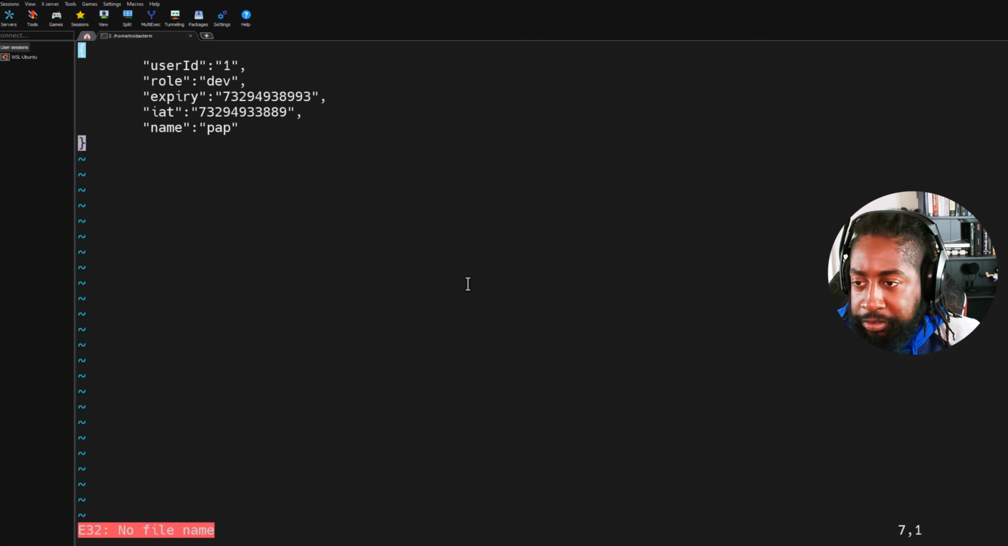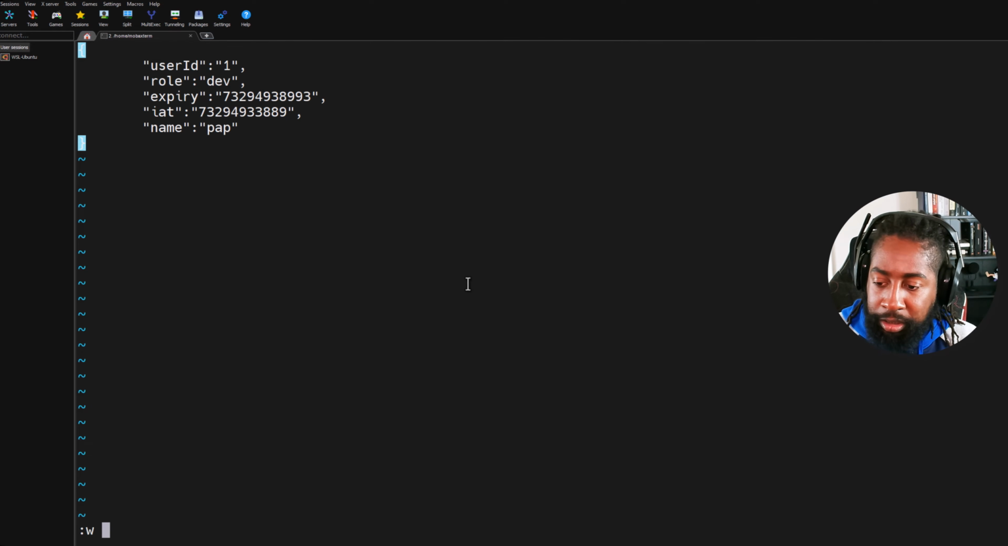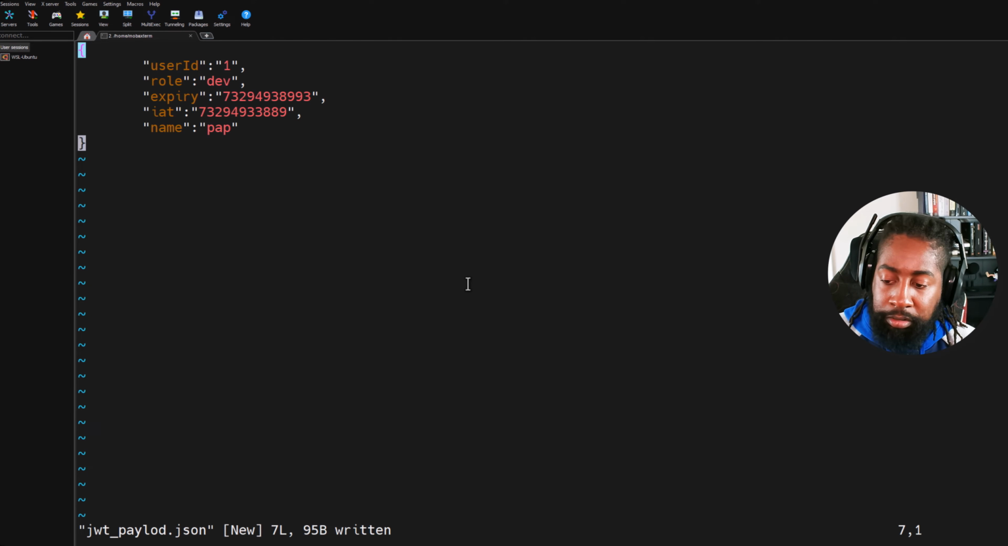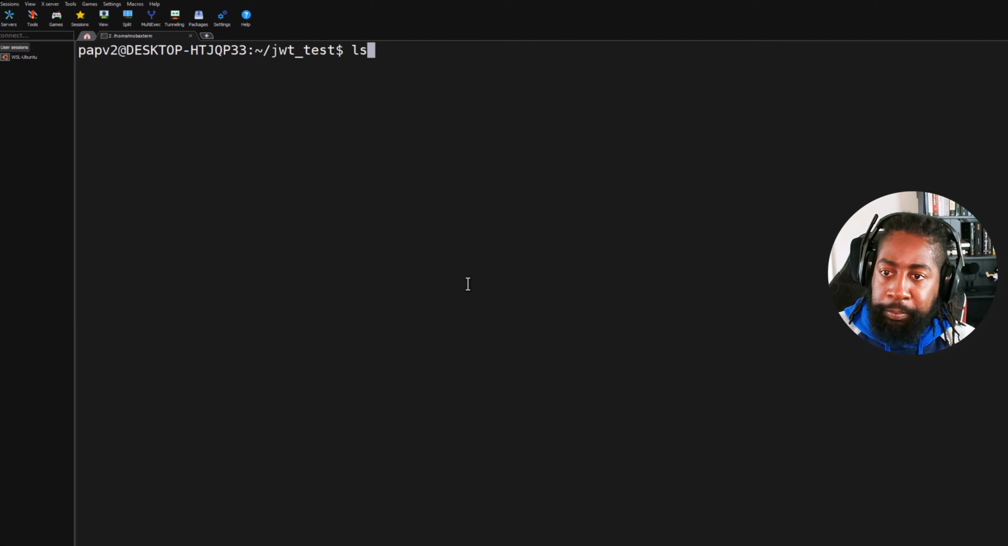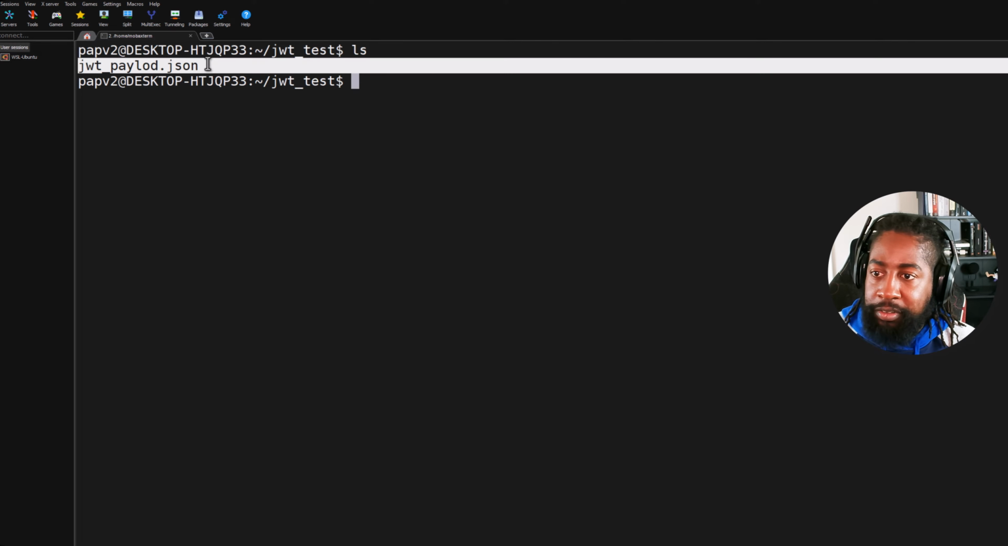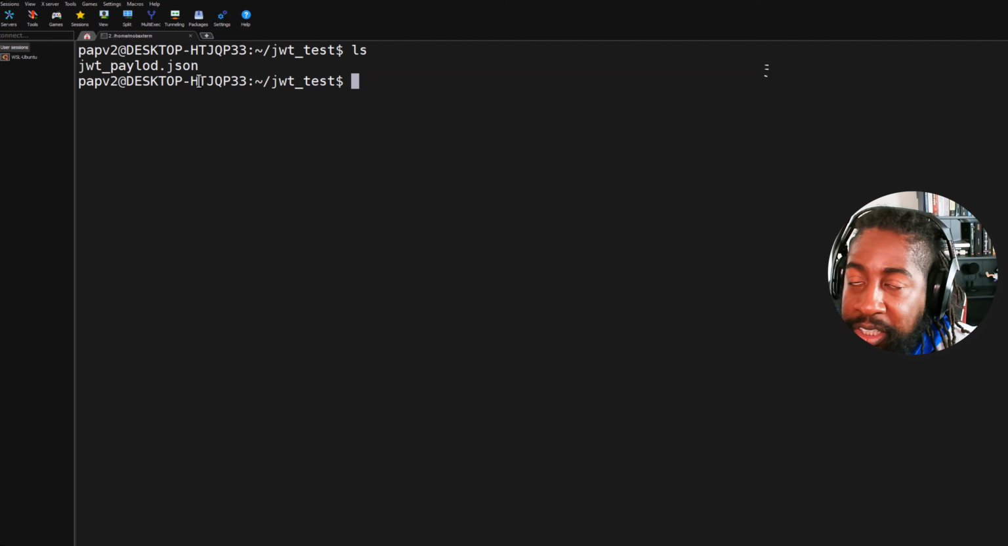Okay, since I'm a dunce over here, I never actually named the file. I just went into the text editor of Vim, but I never named it, so we're going to name that right now. We're going to call this JWT payload.json. All right, and now we should be able to exit. All right, so now we have our JWT payload, and we can check. We have it right here. So now we have our payload saved. We can move on to step 2.